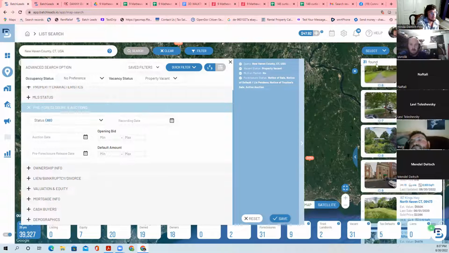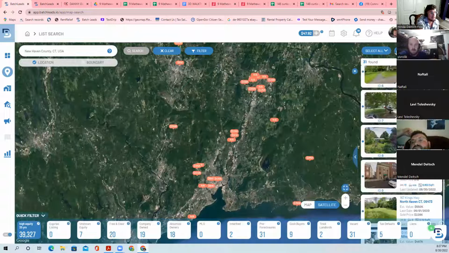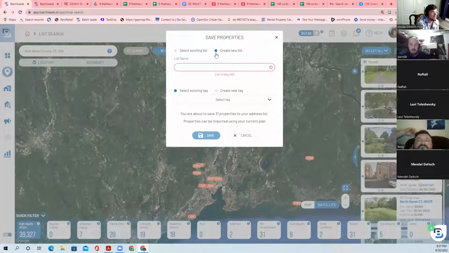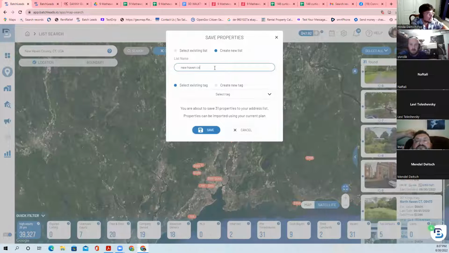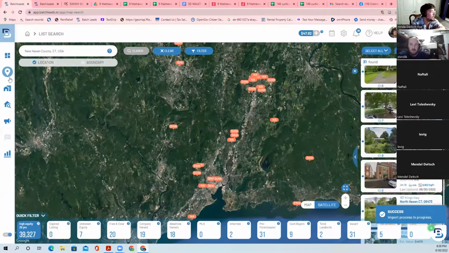All right. So I can now select all these guys, select all, and I could add it to a list. And now I could create a new list. I could say New Haven County vacant pre-foreclosure. I could save it. Okay, and they're saving 31 units of my properties.